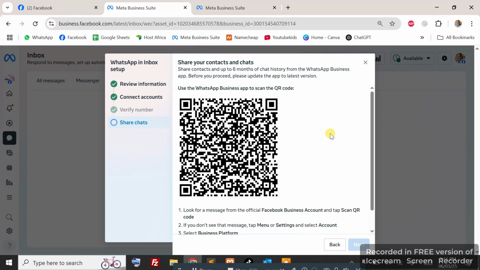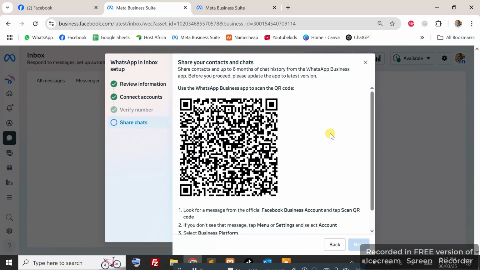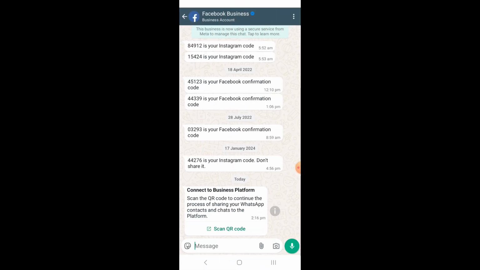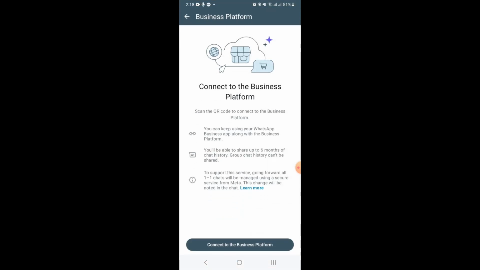It's saying share your contacts and up to 6 months of chat history from the WhatsApp business app. Before you proceed, please update the app to the latest version. I believe mine is up to date, so I will proceed to open WhatsApp business. In fact, it's already telling me to connect to business platform and scan the QR code. It sent me a message, so this is the message I've gotten from WhatsApp business from the Facebook side. I'll go ahead and scan the QR code to connect the business.